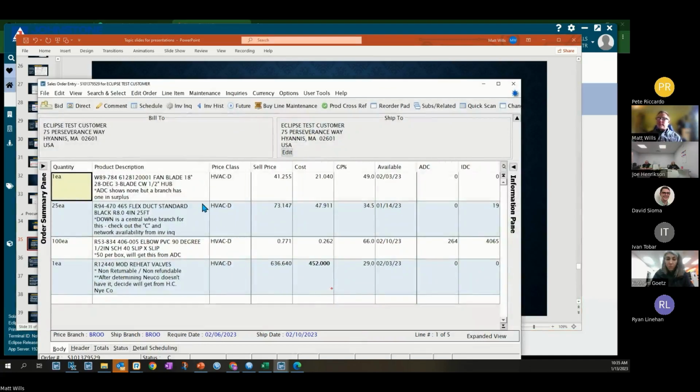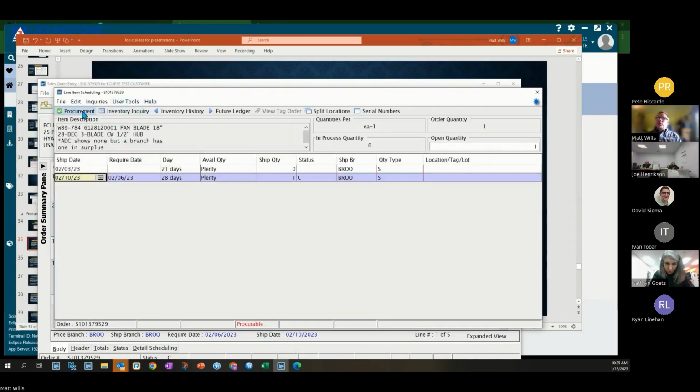So here we go. I've already got my sales order created with the 4 examples we're going to step through. Click anywhere on the row that has your product, click schedule, then procurement. Before I go in there, for this first example, we already checked: ADC has 0, IDC has 0, and on this first one, schedule, procurement.